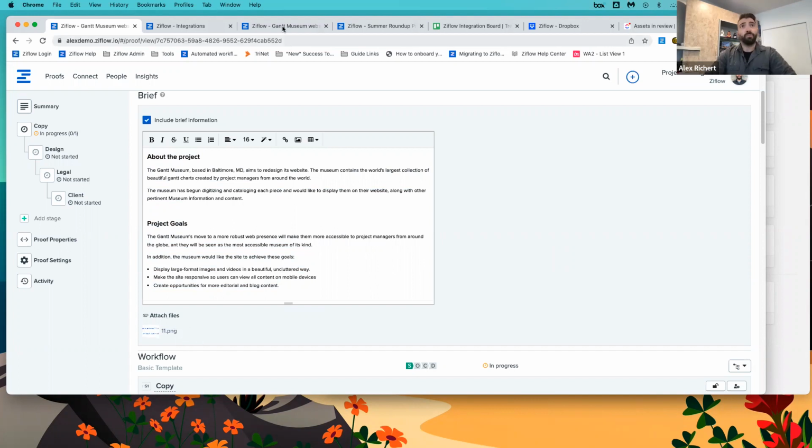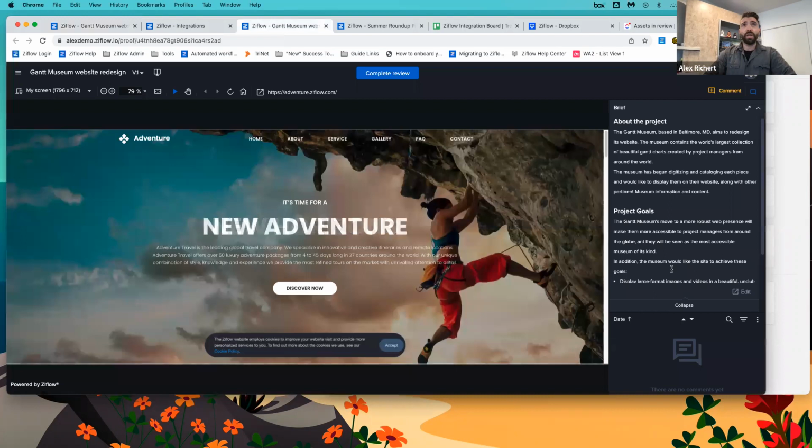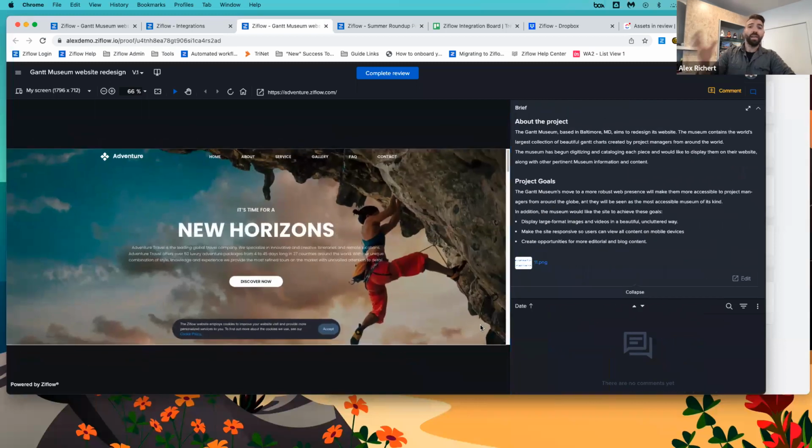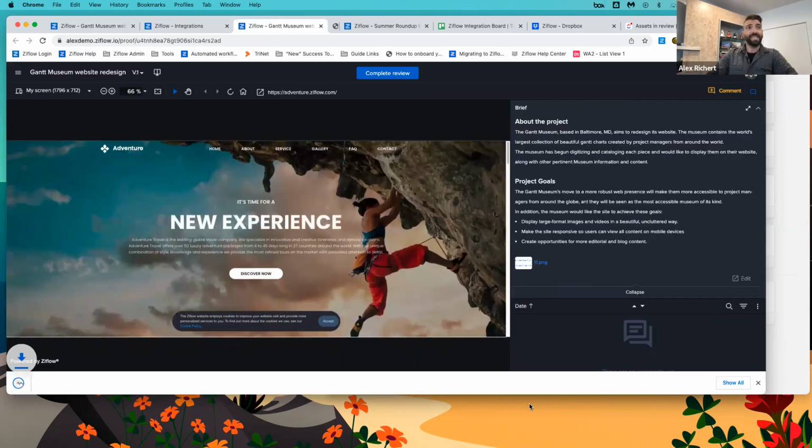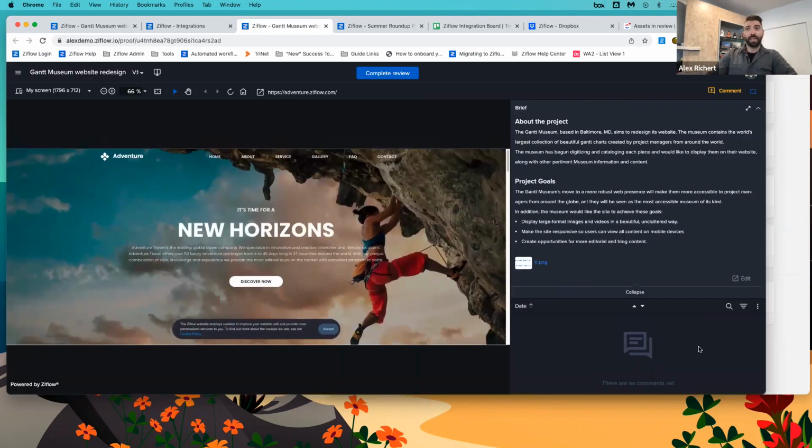So when you are in the proof, and we're looking at a museum redesign website here, I have on the right-hand side the brief as it is in the proof settings. This can be edited by anyone that has proof manage permissions. And you can add as much text or as little context as you would want, formatted so that it's easy to read. And then anyone that has access to the proof can even download the reference files and keep things moving pretty easily. So this is really nice.